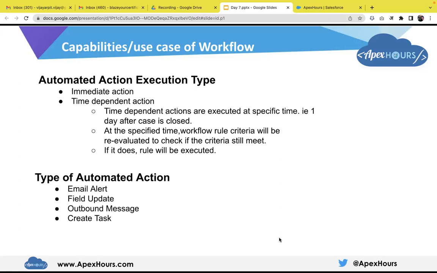There are four types of automated actions available in workflow. One is email alert, second is field update, third is outbound message, and fourth one is create task. We have one more option also available, which is specific to knowledge actions only. If you are using knowledge in Salesforce, then you will have some more actions available related to knowledge also. But if you talk about the Salesforce admin exam, then these four are sufficient.